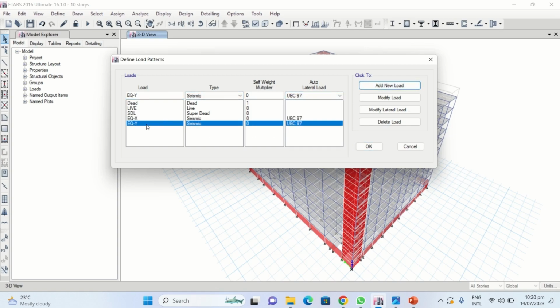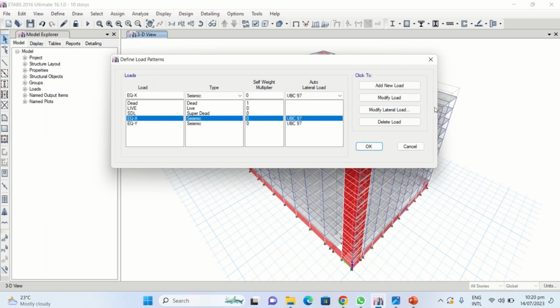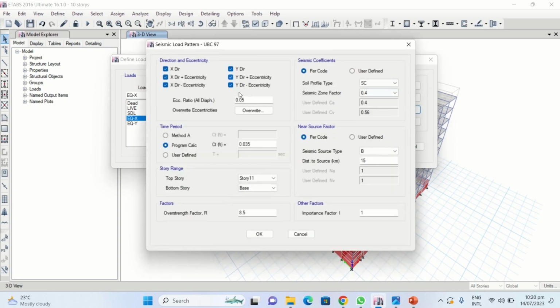Right now we will move towards the different tabs. Click on modify lateral load. It has different tabs. The first one is direction and eccentricity. We have to make this unchecked because it is only for the X direction. So select only X if you are designing only in the X direction. If you want to take the eccentricity effect, then you have to click on X direction plus E, X direction minus E. It will take it as 5%.